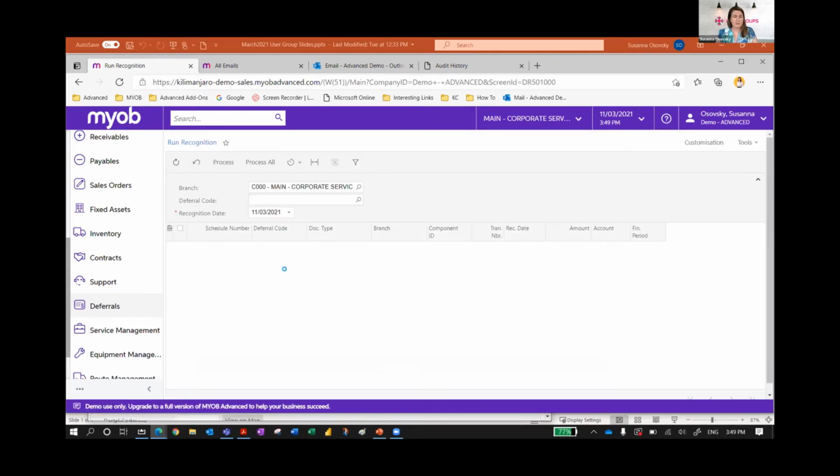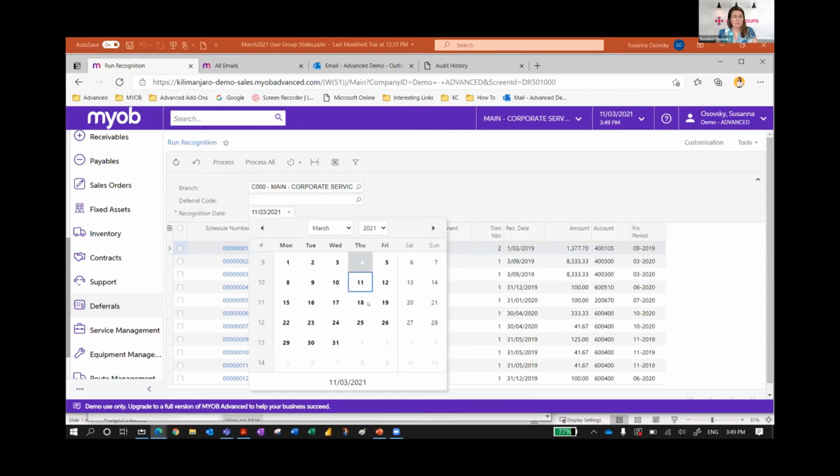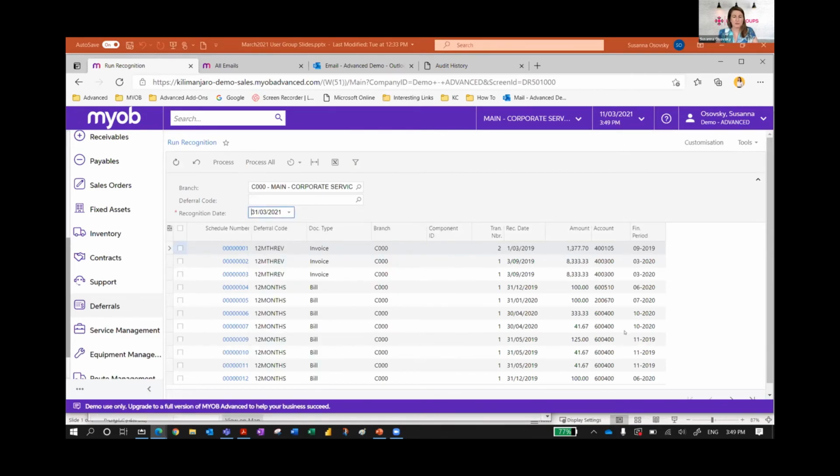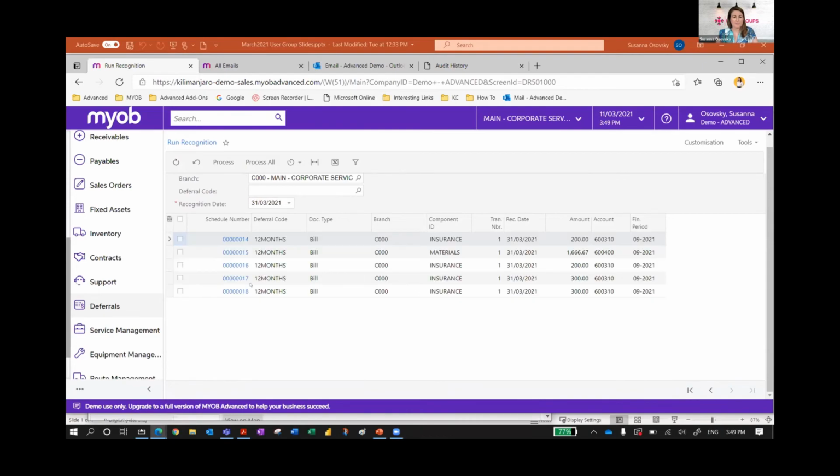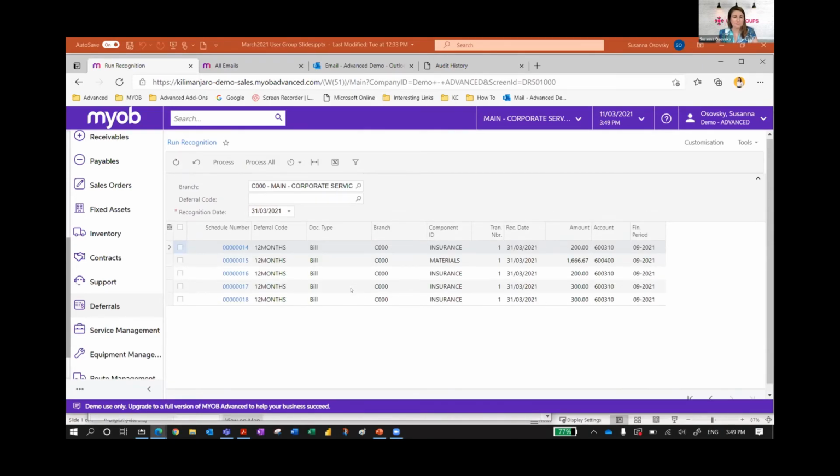So you would run your recognition. If I extend that out to 31 March, I should see there's my one GIO insurance that we created for $300. And then I can either select all and then hit process, or I can just do them on an individual basis. So you are able to just run your recognition for your deferral. This is actually for revenue and expenses. You can have different deferral codes and amortize revenue and expense transactions.